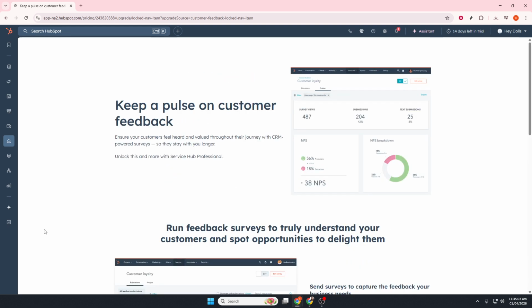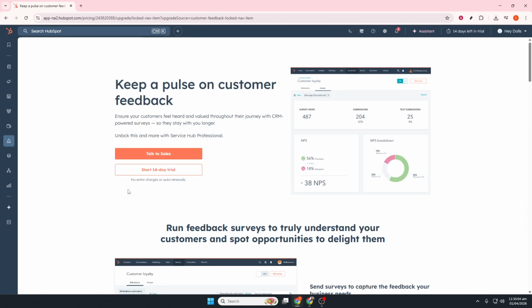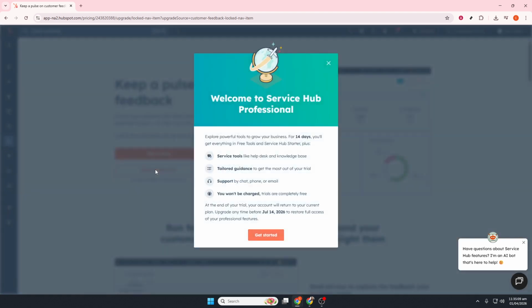Next, choose Create Survey. You'll see several templates like Customer Satisfaction, Net Promoter Score, and Customer Support. For full control over your questions, layout, and targeting, select Custom Survey. This approach is ideal when you need specific insights that standard templates don't cover.